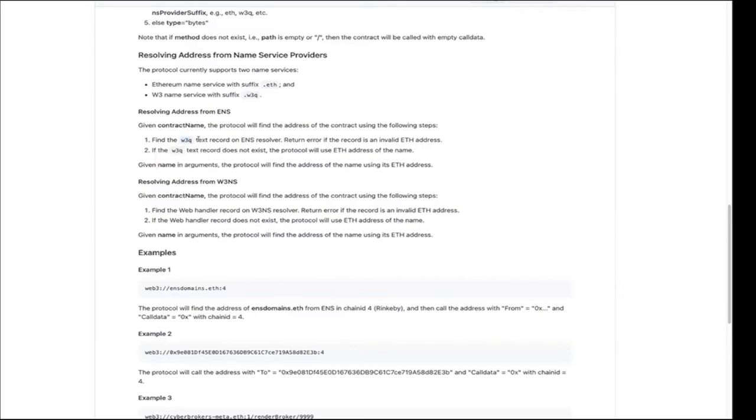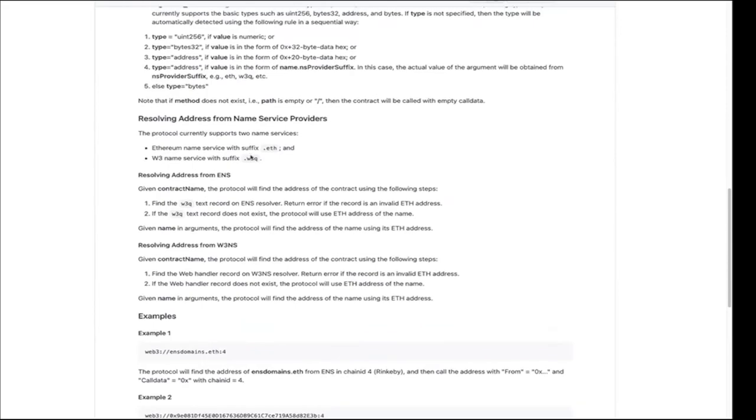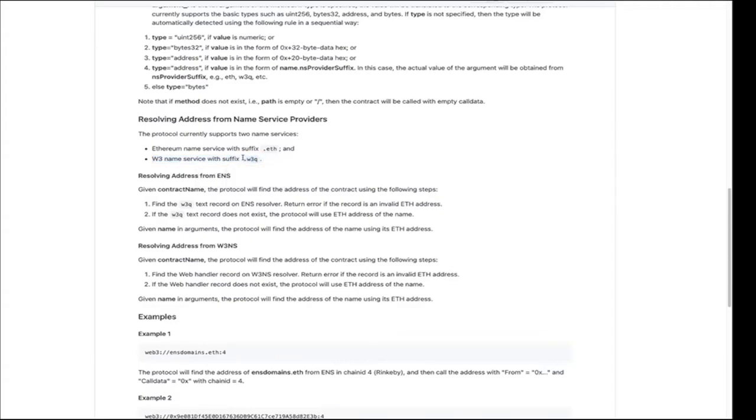Could you elaborate on why there is a separate name service specified, .w3q above, however, disconnected from ENS? A couple lines above, right there: W3 name service with suffix W3Q. Could you elaborate on that?